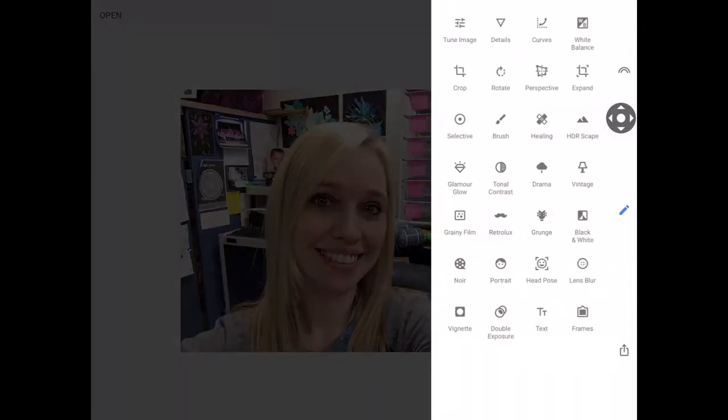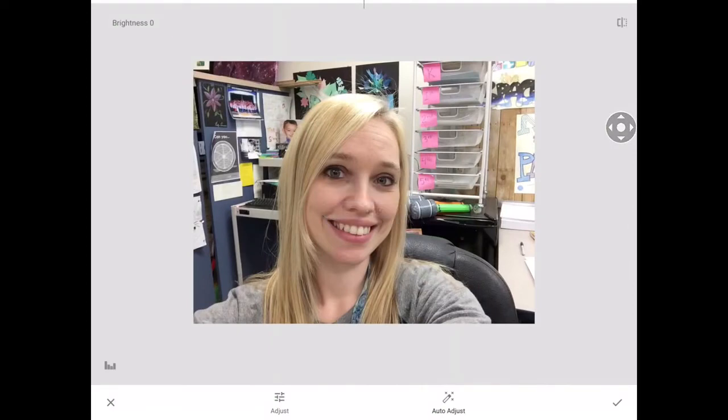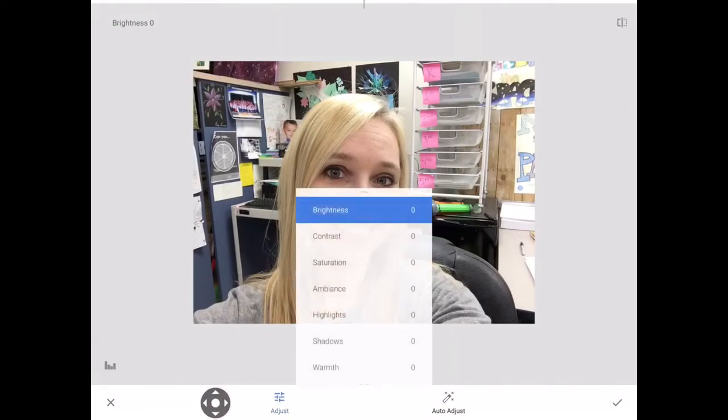So when I open this up, you can see all these different options pop up. These options are going to help you to edit your picture. The first one that we're going to look at is Tune Image. When I click that and go down to the adjust button here, it's going to let me play with the exposure, the contrast, and the saturation like we talked about when we were discussing those photography terms. So brightness, same thing as exposure.